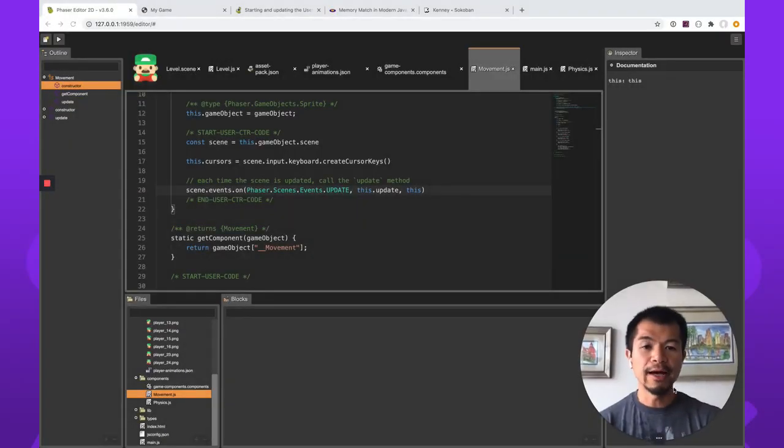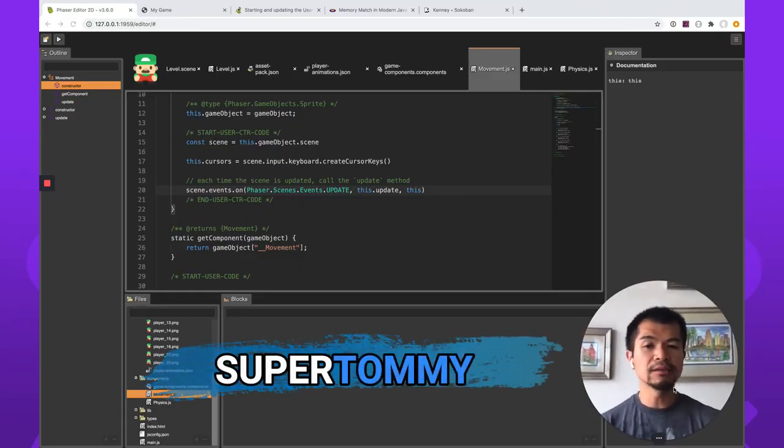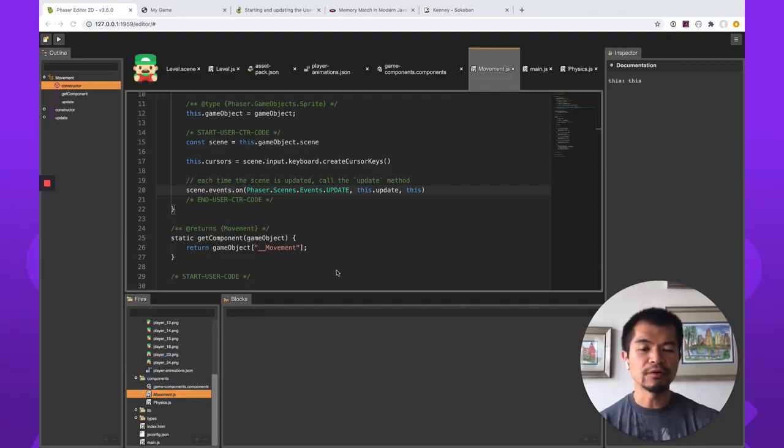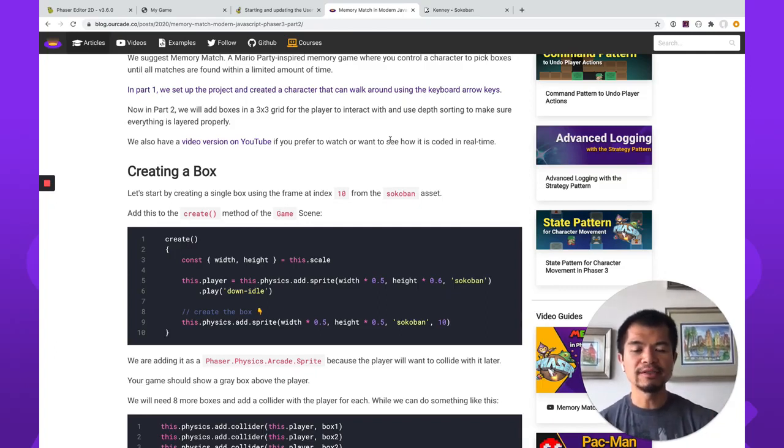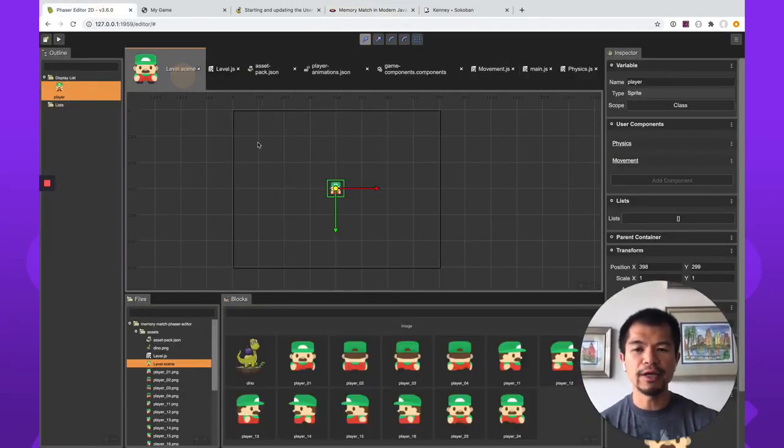Welcome back to Arcade. I am Super Tommy, and this is a series on using Phaser Editor 2D, what you see right here, to create Memory Match, the game that we've had several videos on, including this written blog series and on YouTube. Look up the Memory Match series, where it's a Mario Party style memory game where we have this character that walks around, and then you can select matches by opening various boxes.